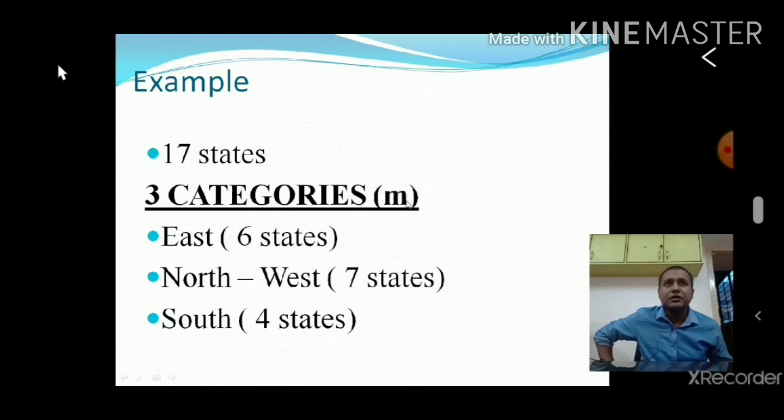So the three categories are also known as M. This letter you have to keep in your mind. M is nothing but the number of categories. So East has 6 states, Northwest 7 states, and South 4 states.